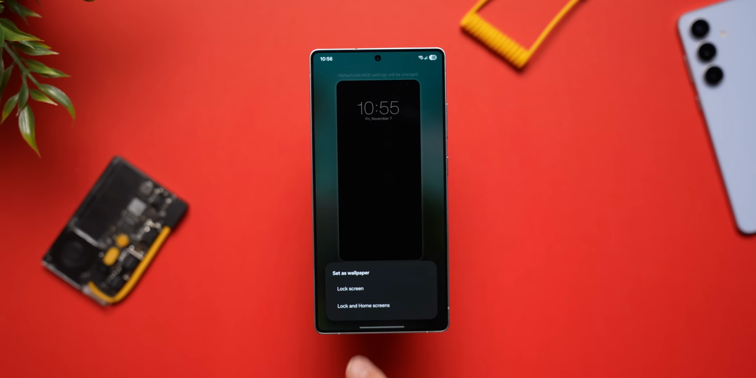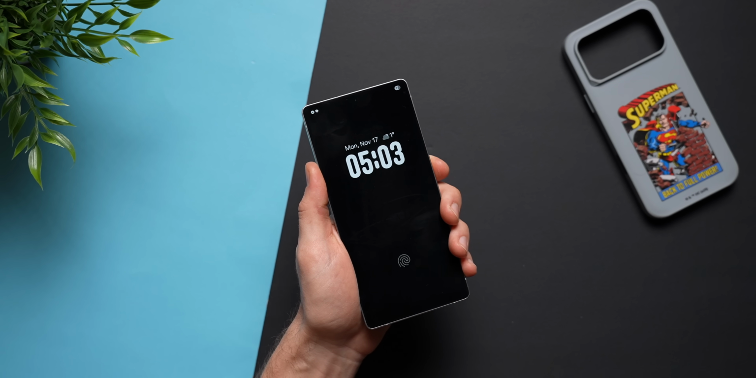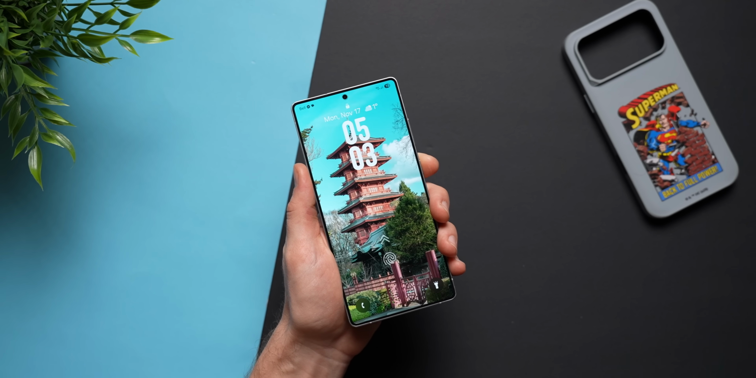Select save as wallpaper, then tap lock screen. And that's it, you're all set. Now, every time you unlock your phone, you're gonna see this cool effect on your lock screen that gives your phone a little bit more personalization.